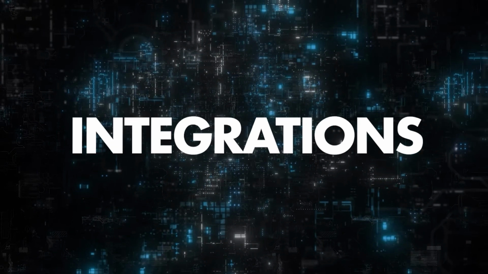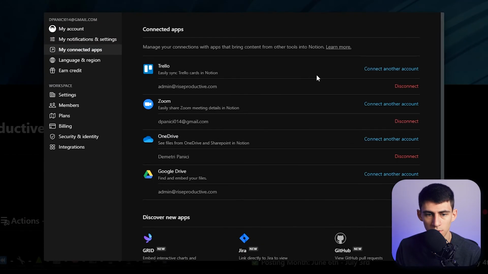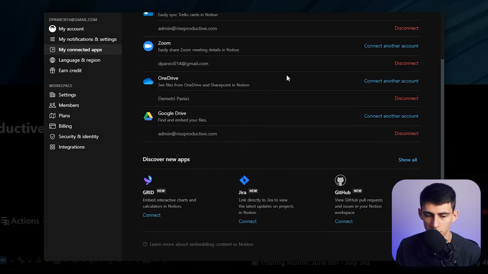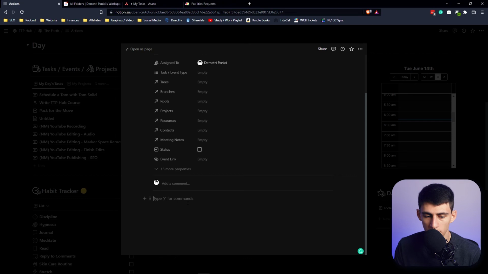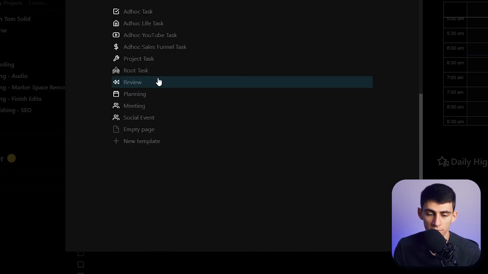Now, when it comes to integrations, once again, Notion is not amazing. What it has is a bunch of link previews. So Notion has made some strides in link preview integrations, where essentially if I have a link from OneDrive, I can paste it in here and it can give me a link preview or something. It's not my favorite integration set out there.